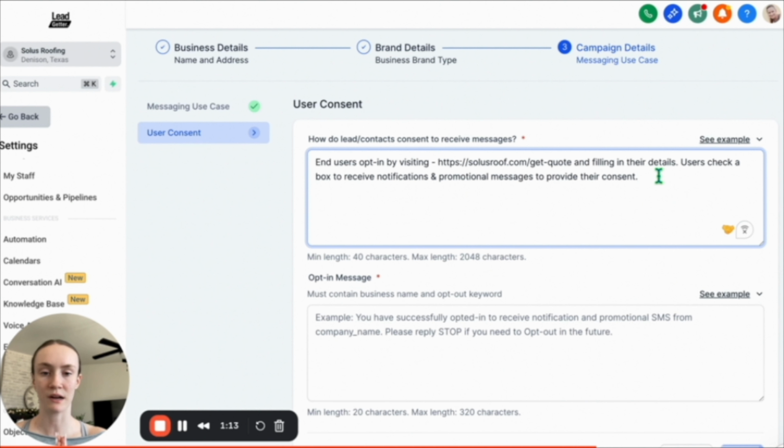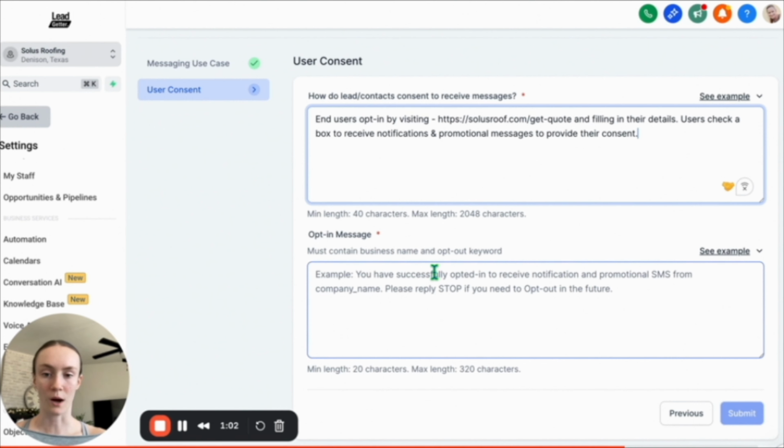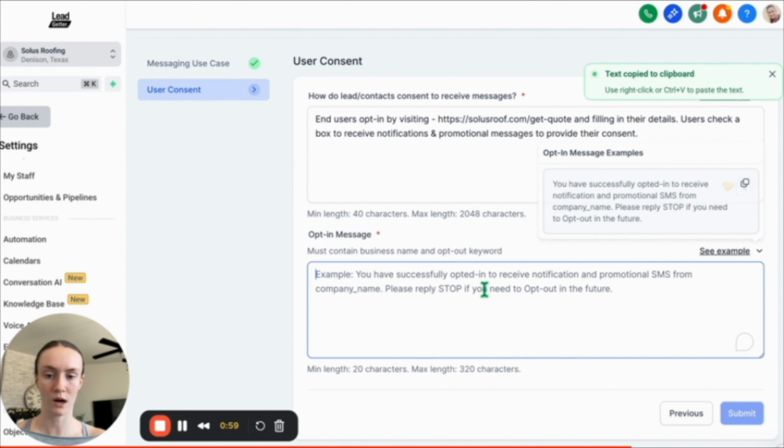So end users opt in by visiting solusroof.com/get-a-quote and fill in their details. Users check a box to receive notification promotional messages to provide their consent. Yes, that is true. Opt-in message. Going to go see example, copy, paste.